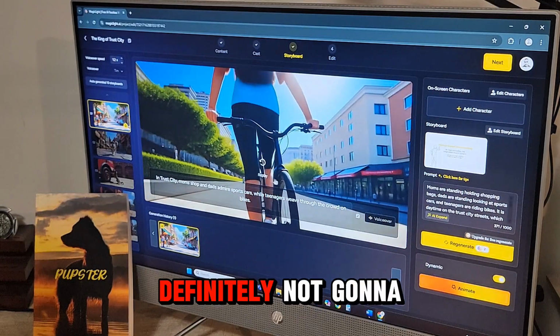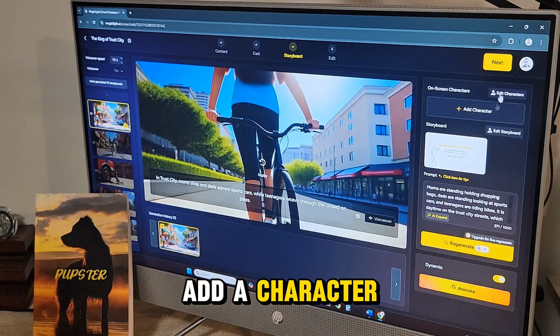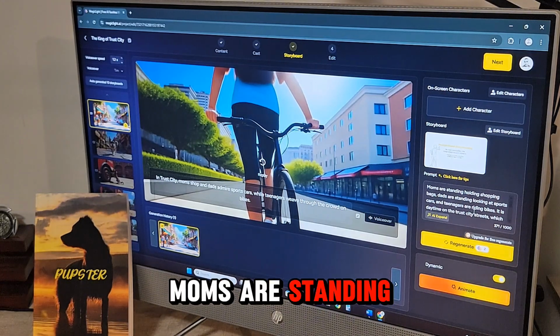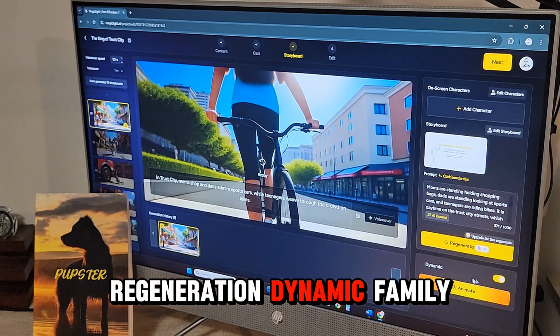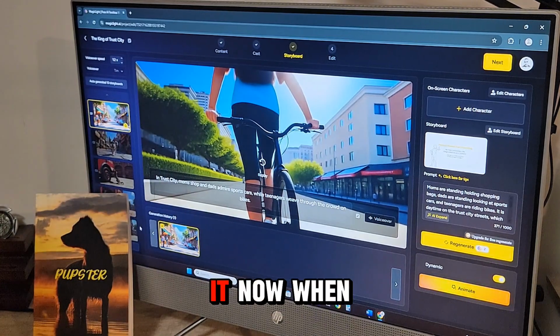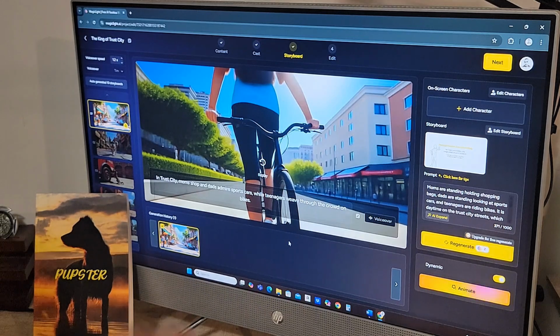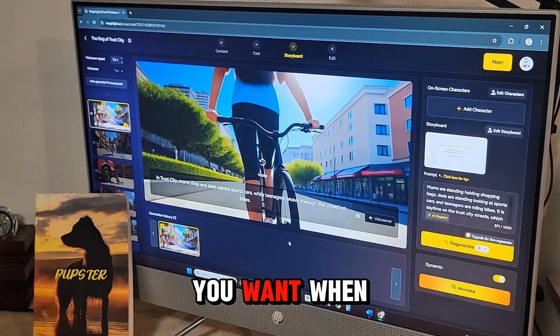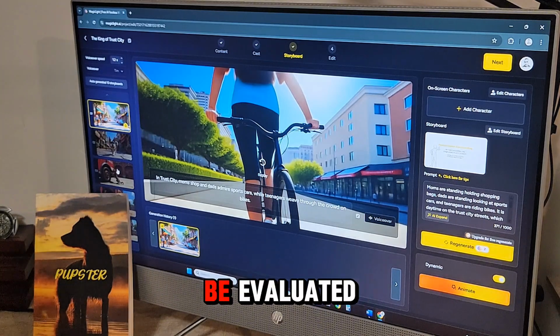Yeah, so that's definitely not going to work. Let's see here. Add a character. Moms are standing, holding, regenerate, upgrade for free, regeneration, dynamic. Animate. Okay. So, this is it. Now, when you go through this process, you can be as specific as you want when you put in your content to be evaluated.